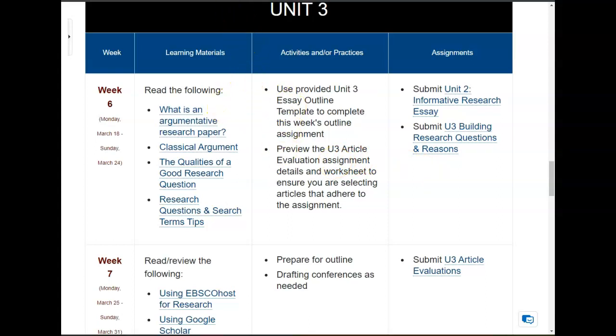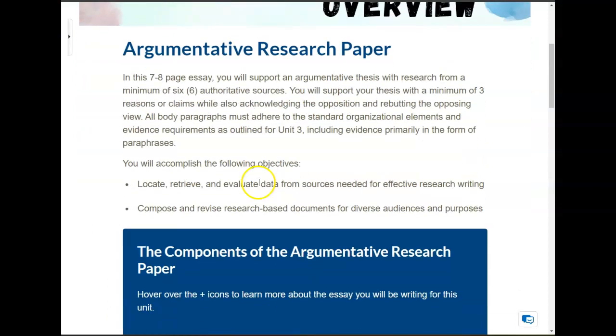First: what is an argumentative research paper? Well, it's exactly what you expect. It's the first document which shows you what an argumentative research paper is. This is the big assignment, folks. It's going to be, by far, worth the most points of anything this semester.